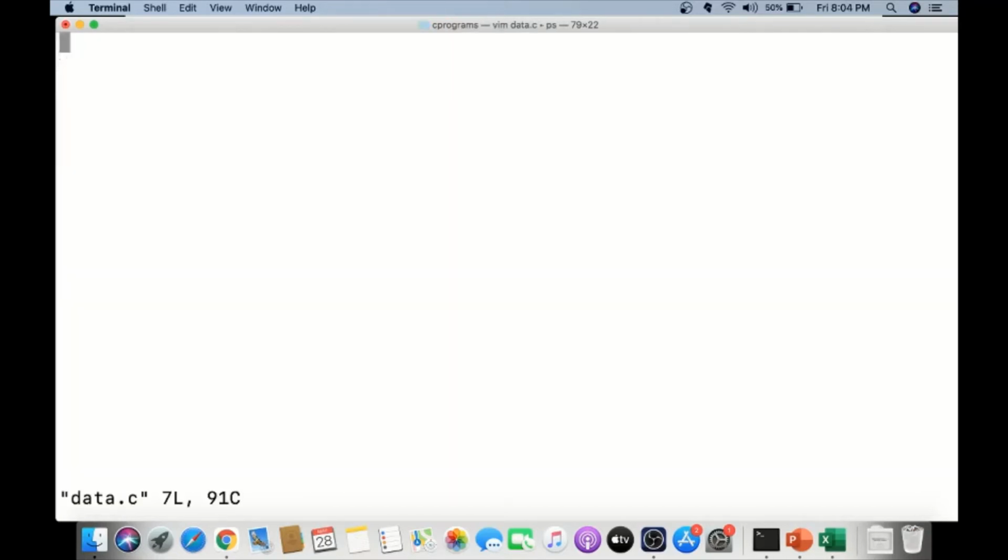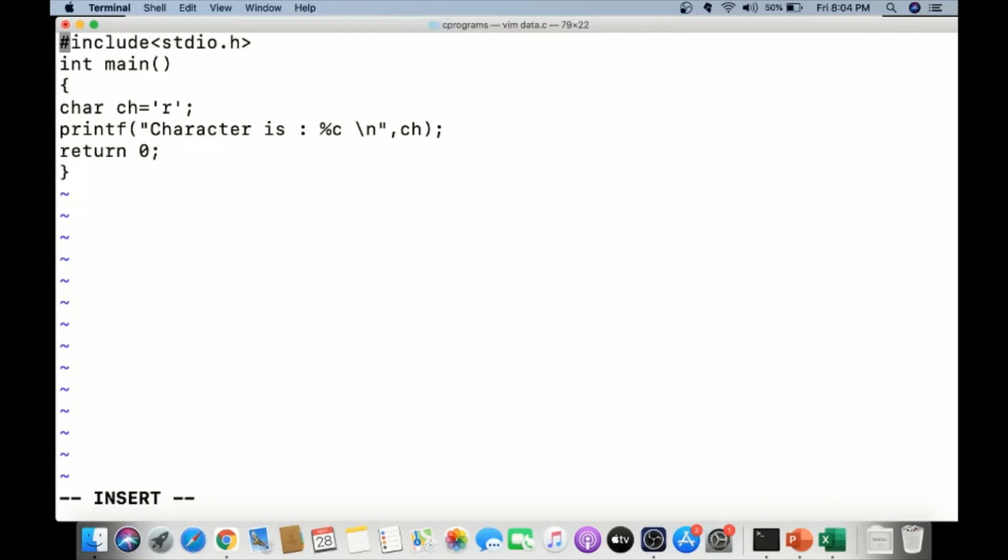Okay, so again I will go to this program and edit it, and we'll see what happens if I include one more character. Within quotes, I'm going to include another A also here. So we will see what happens. I'm going to save it, wq.